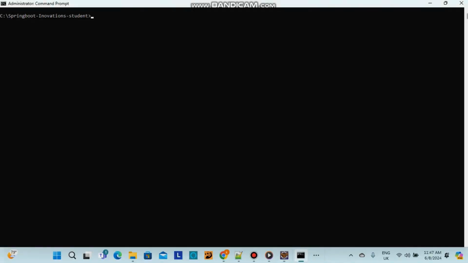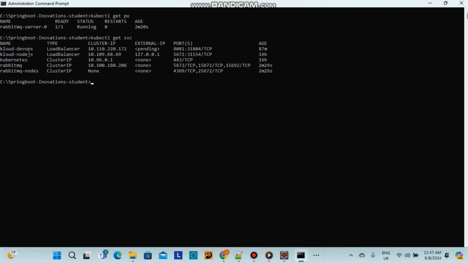So now I'm going to check kubectl get po. See, it started. The RabbitMQ server pod is started. So the cluster is ready. Now if you want to see the service name, run get svc, and this is the service name, RabbitMQ. Other services are deployed, like Cloud DevOps and Node.js, but we can remove these.